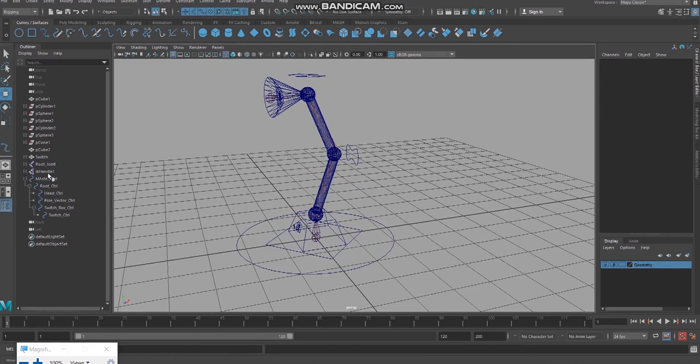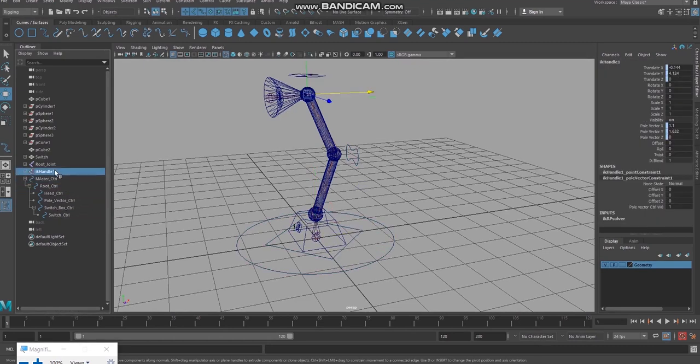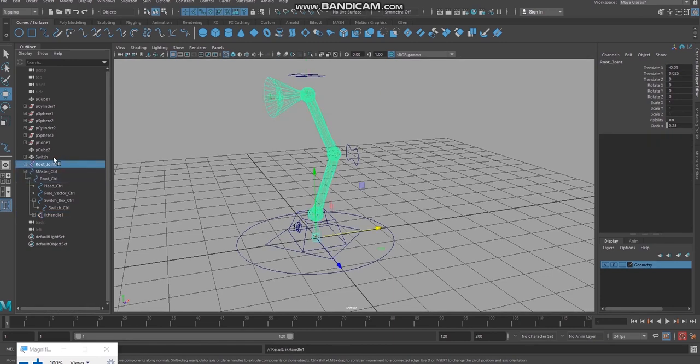So in this hierarchy you can see things are clumsy, random. So we need to bring everything under the root control. First I'm bringing the IK handle. Click the middle mouse button, hold it and bring it and put it under root control. Then I am selecting this root joint, the joint structure, bone structure from here to the top. Select the root joint and bring it under root control.